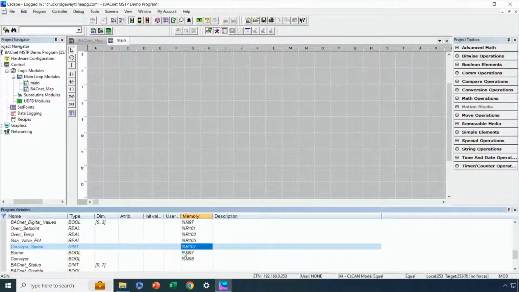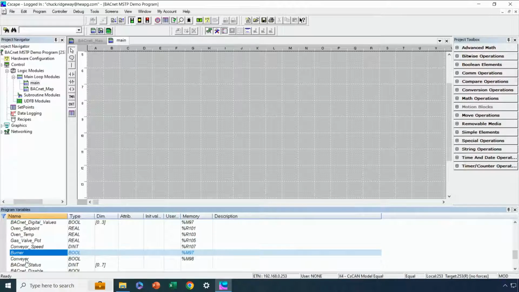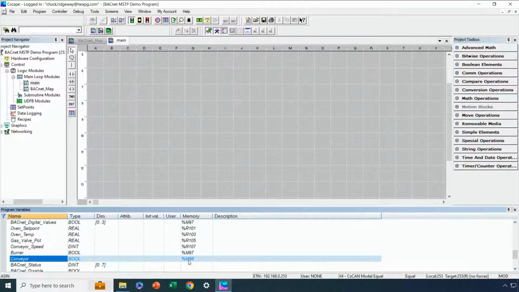Okay, and then finally, we've got 2 of the 4 digital values that we have allocated defined. We've got a burner bit and a conveyor bit mapped to M97 and M98 respectively. And M99 and M100, which were pre-allocated in the array, haven't been assigned yet. Okay, so that effectively is configuration of BACnet MSTP. Now let's head back, and I've got a little bit more information I want to share with you before we wrap up.